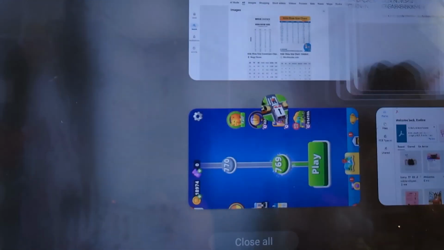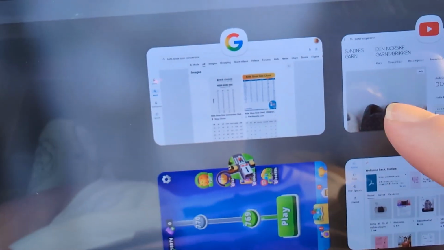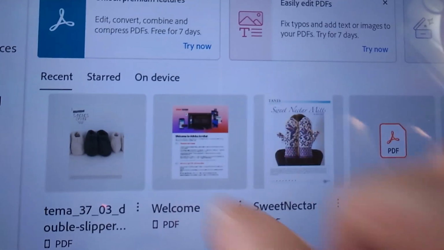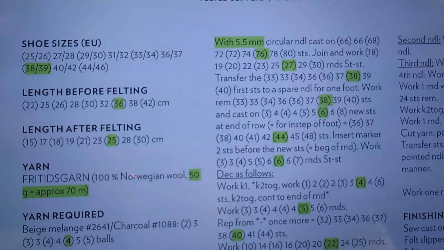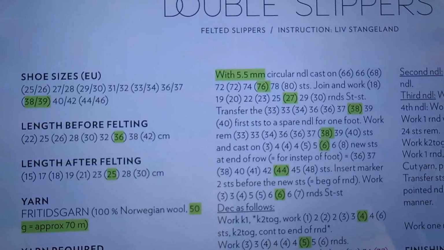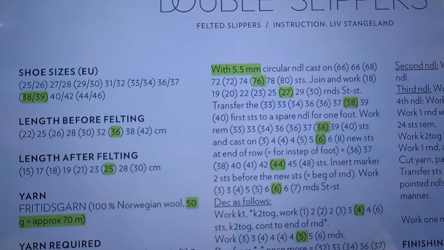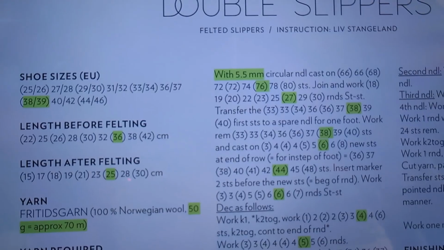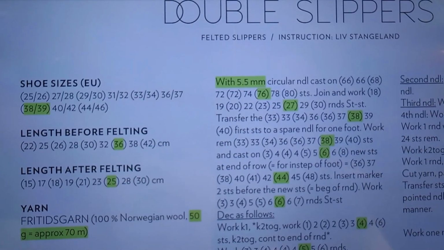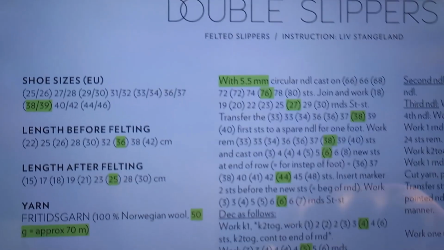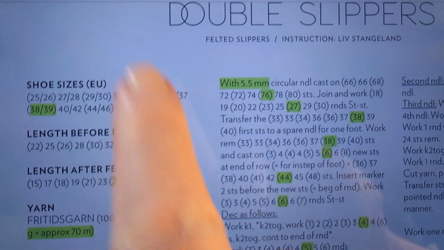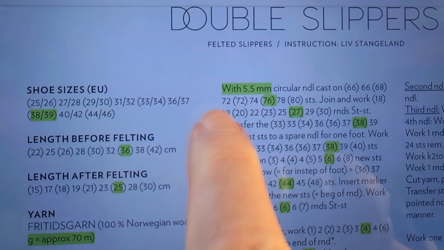So then you have the pattern downloaded here, and you go into your Adobe. This is where it'll be stored. It'll open right into here. I had already gone through and selected the sizes that I wanted, but I thought I'll use a smaller size just to get a feel of the pattern. We do have a 4-year-old in the family, so I thought I'd pick that. And as you can see, this here is European sizes.